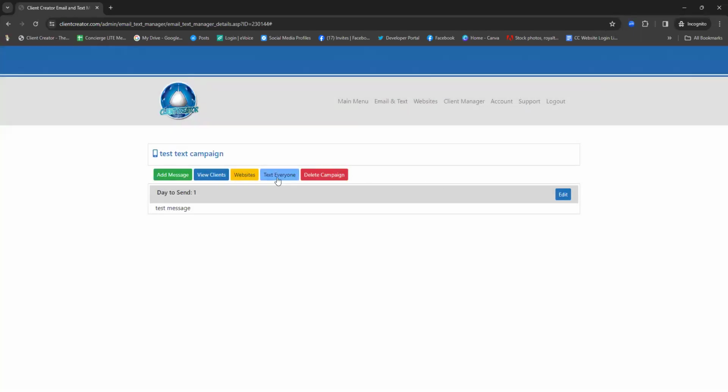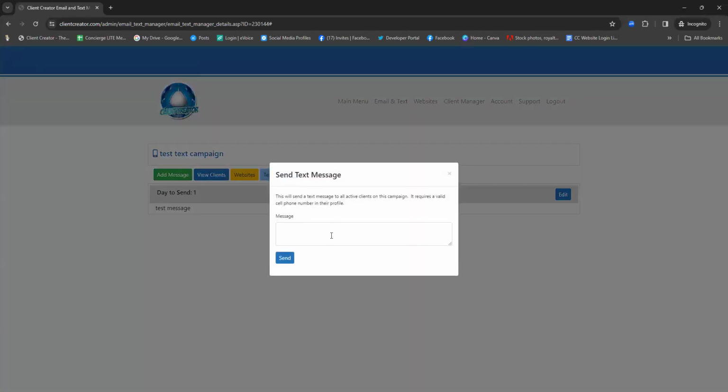Text everyone. This is going to send out a text message to everyone that is in this campaign. And again, if you want to send out a message to everybody that is on here pretty easily, you just come in here, type up your message and click send, and it'll send to everybody that has a cell phone attached to this campaign in your client list.